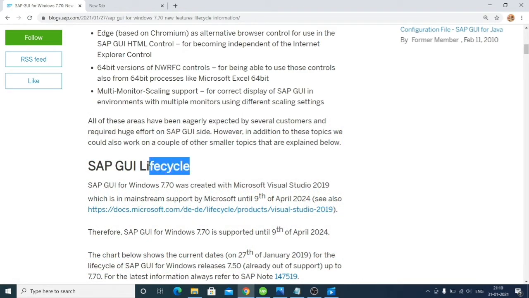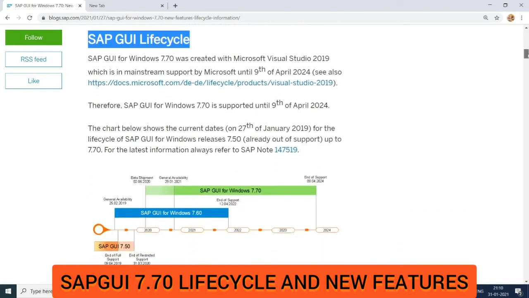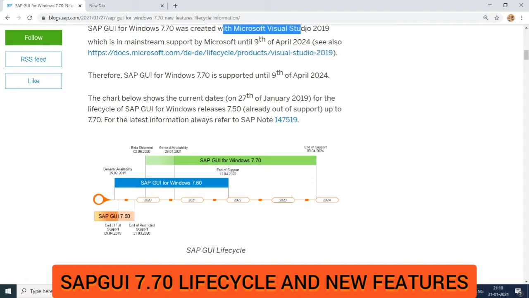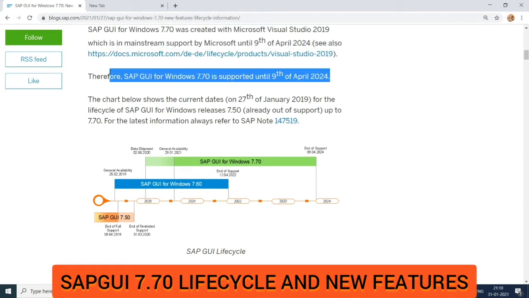To start with the life cycle of SAP GUI 7.70, this version was released by SAP and is available in SAP Service Marketplace for downloads from 29 January 2021. SAP GUI 7.70 is supported by SAP until 9th April 2024. SAP GUI for Windows 7.70 was created with Microsoft Visual Studio 2019, which is in mainstream support by Microsoft until 9th April 2024. Therefore, SAP GUI is supported until 9th April 2024.